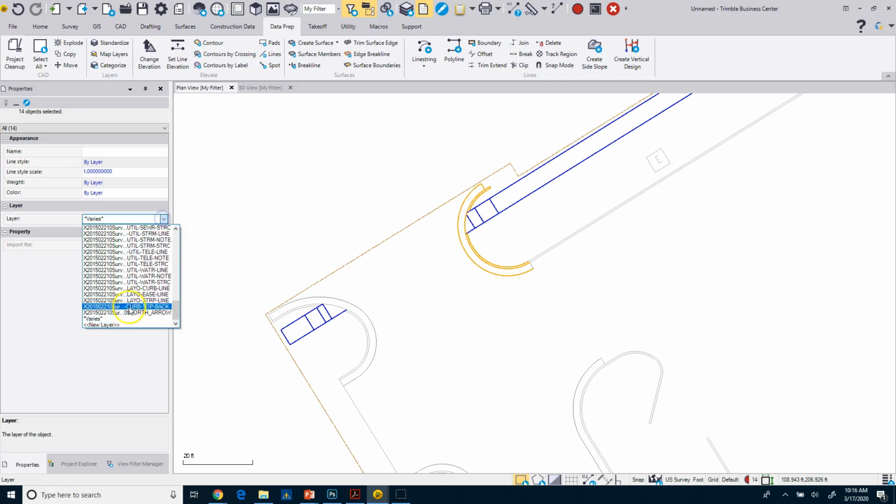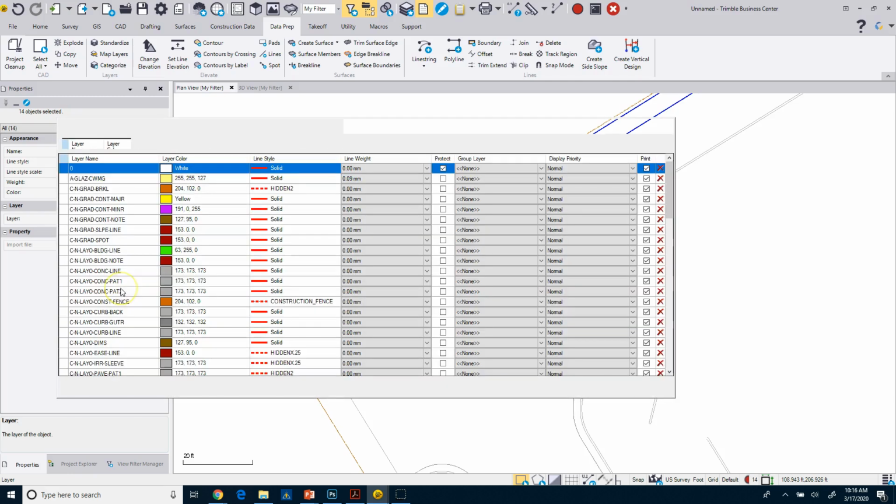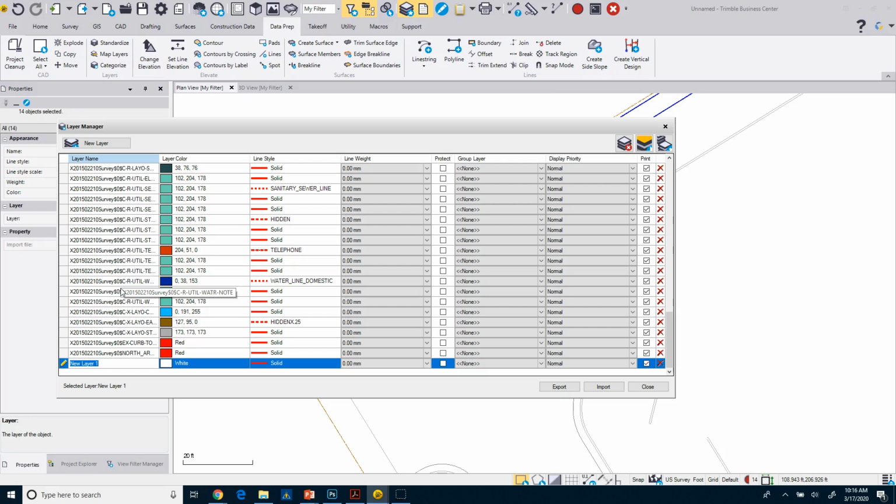I'm going to go to my layer here, go to new layer, and again follow that same prefix of STK dash, and I'm going to name it curb dash 1B. I'm going to separate my 1B curb from my 1A curb, and we're going to make this red, and same thing, we'll give it a thickness.